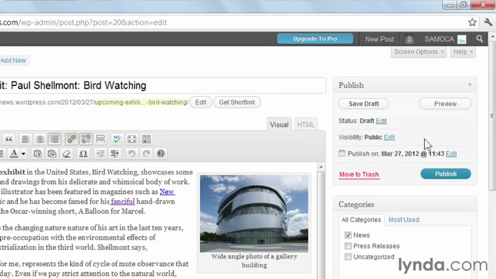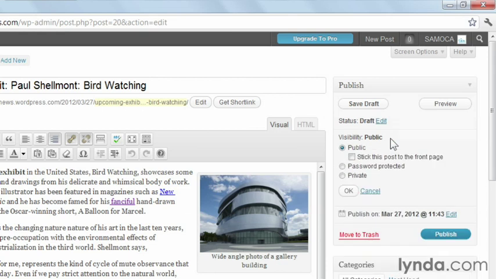Otherwise, you click cancel. Underneath status, you have visibility. You have 3 levels of visibility for any post on WordPress.com. It's either public, password protected, or private. It's pretty self-explanatory what's going on here. If you set it to private, only people who are registered users of your site can see your post. If you set it to password protected, when you visit the post, you get a prompt asking for the password, and only if you add the password can you see it.